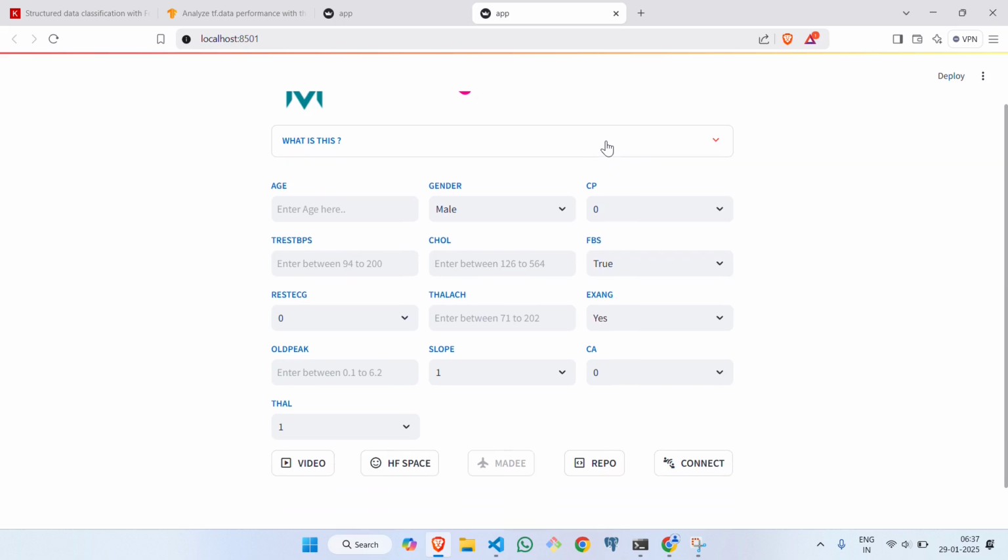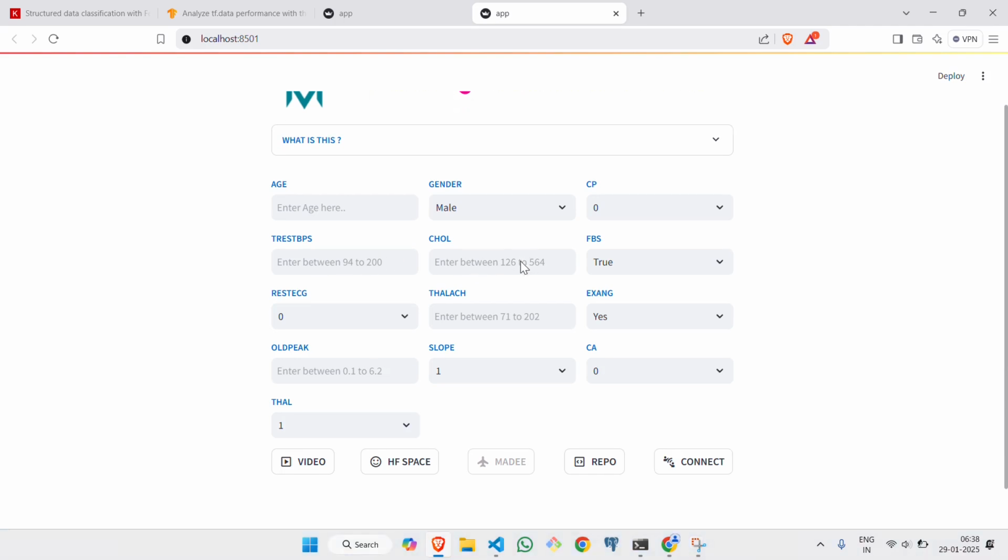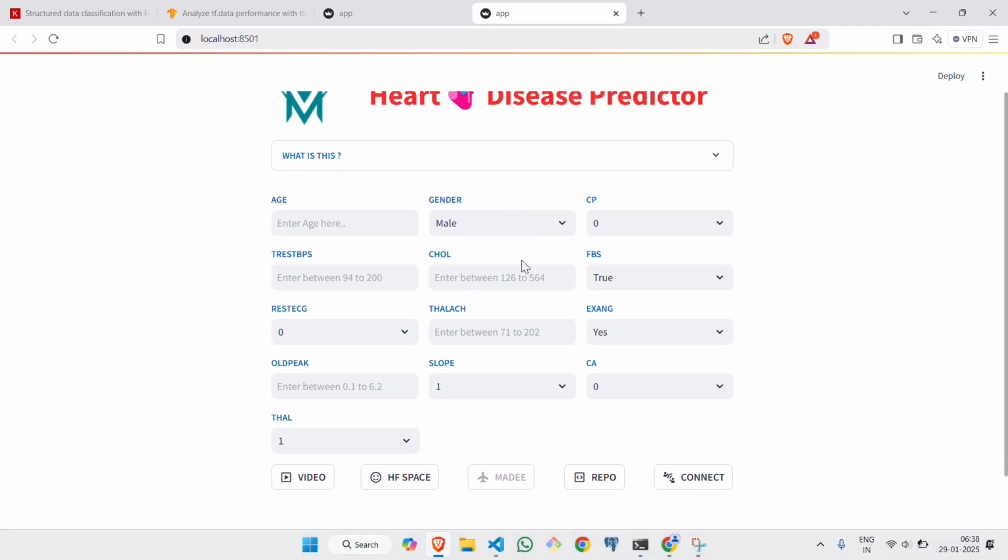So we can close this expander. We have input sections like age to enter here. We have to select gender, we have to give CP value, we have to give trestbps value, we have to give chol value, we have to give FBS value, we have to give restecg value, we have to give thalach value. Similarly, we have to give exang value, we have to give oldpeak value, we have to select slope value, we have to select CA value, and finally we have to select thal value.